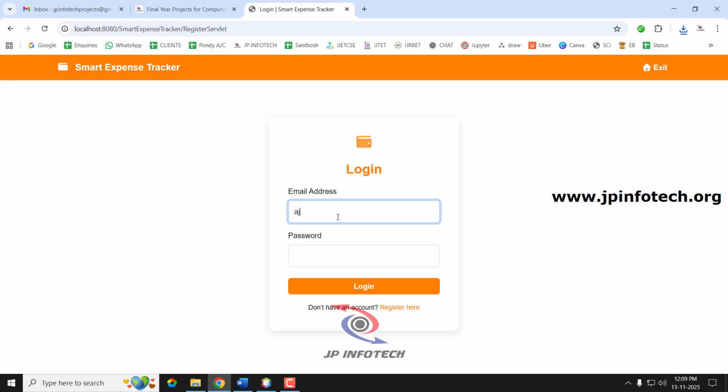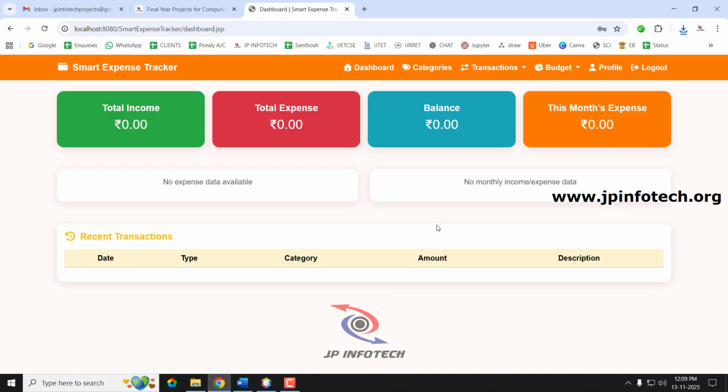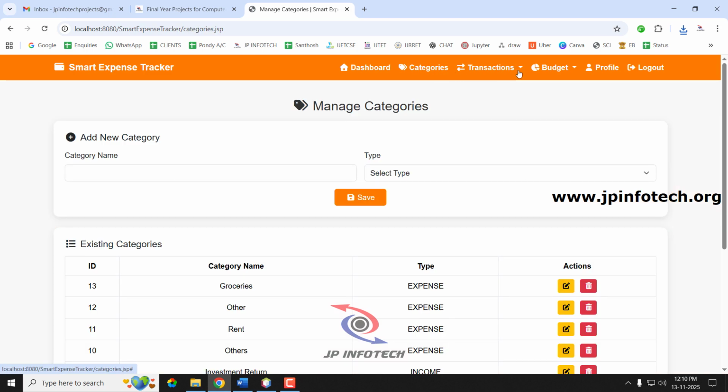I'll log in with the created email ID and the password. Now you can see the login of the Ajit user. It does not show any information because this user has just registered. In this way it can be utilized for any number of users. According to this user, they can create the categories and everything.